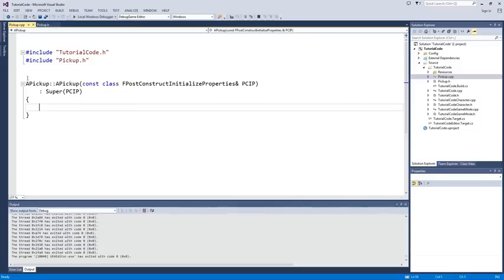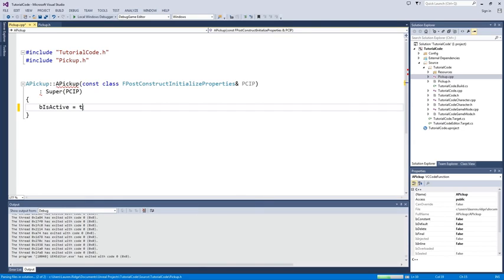This is our class constructor. So basically anything you want to have happen or be set when a copy of the class is created in the world, an instance, then you would set that here in the constructor. So for our constructor, we're going to say that basically as soon as the pickup is created, it is active, so that'd be true.